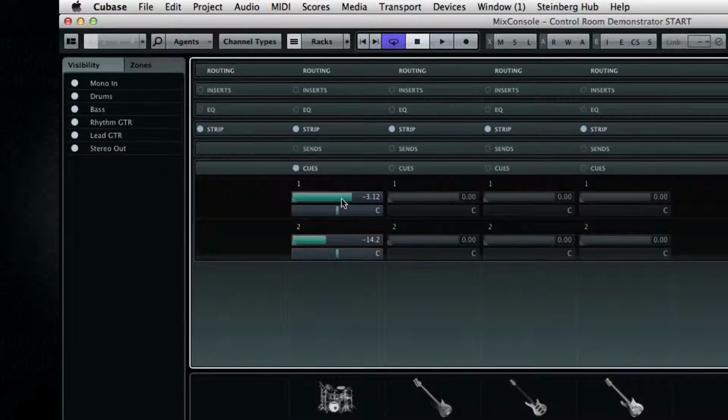Remember that Q1 is the headphone mix for the vocal booth and Q2 is the headphone mix for the live room. So if the performer in the booth wants less drums, and the performer in the live room wants more drums, we can set that up right here.